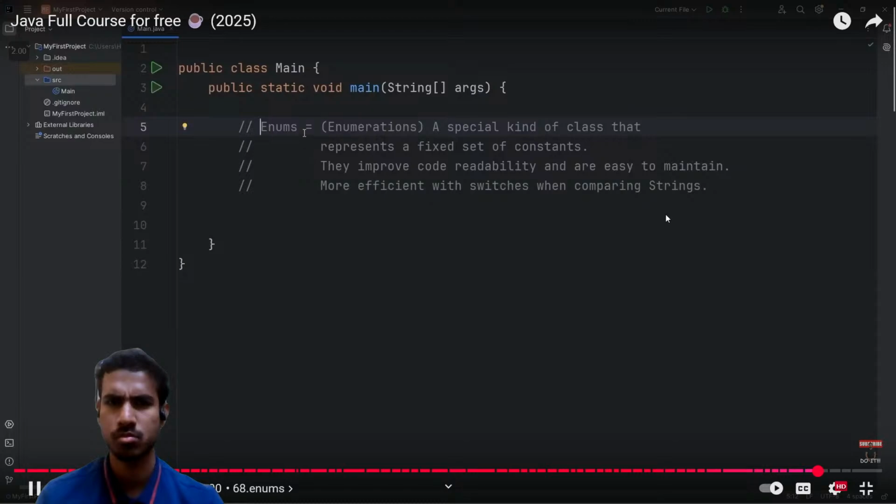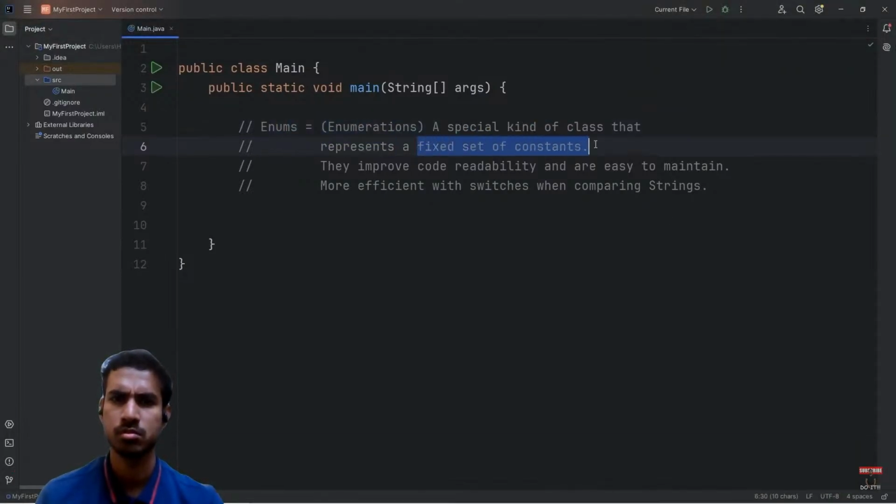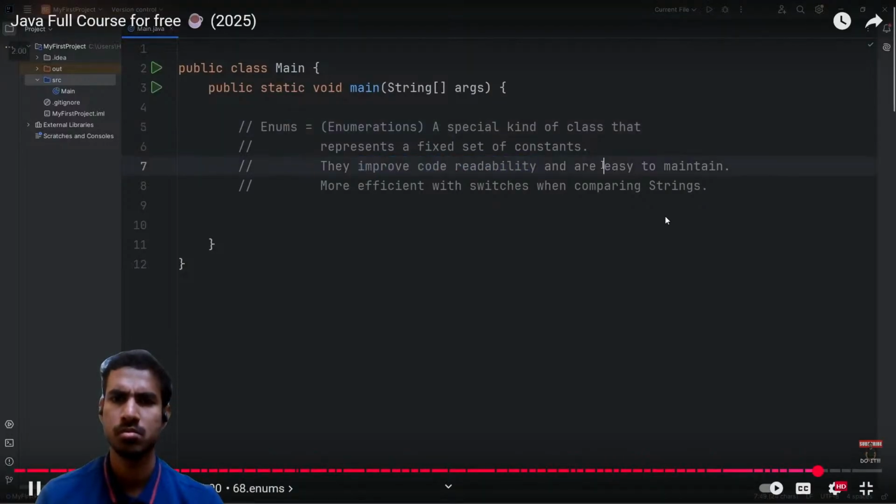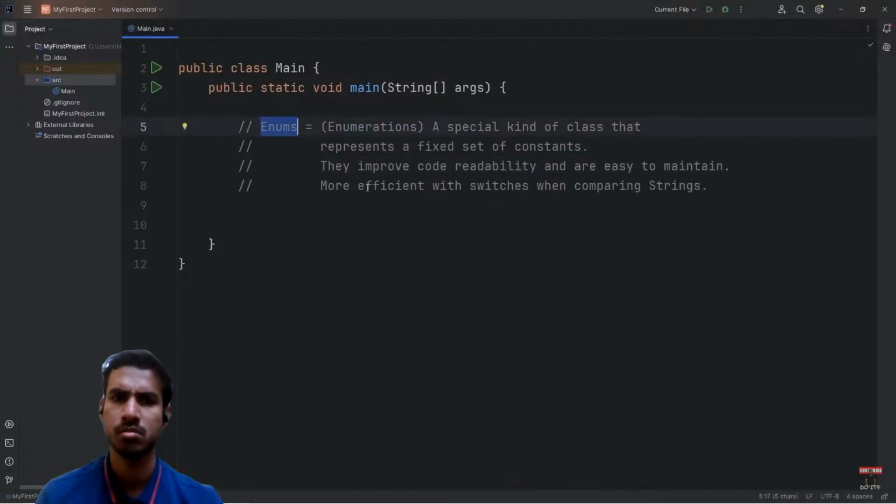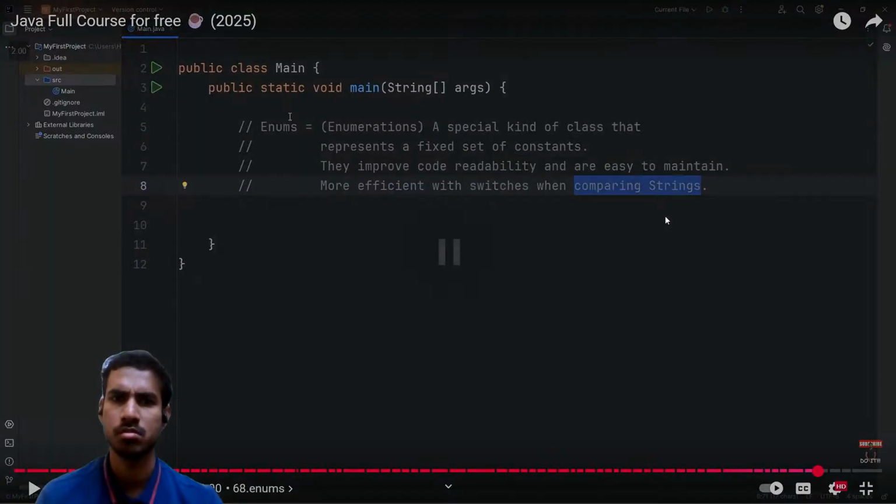All right, let's do this thing, everybody. Today we're talking about enums. Enums is short for enumerations. They're a special kind of class. They represent a fixed set of constants. By using enums, they improve code readability and are easy to maintain. One of the major benefits of enums is that they're more efficient with switches when comparing strings.